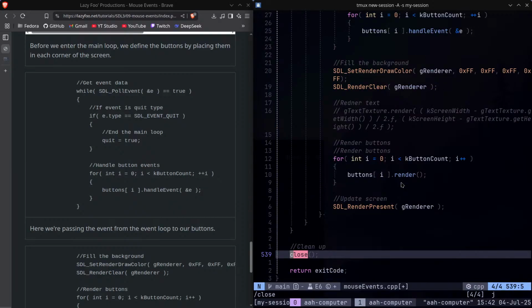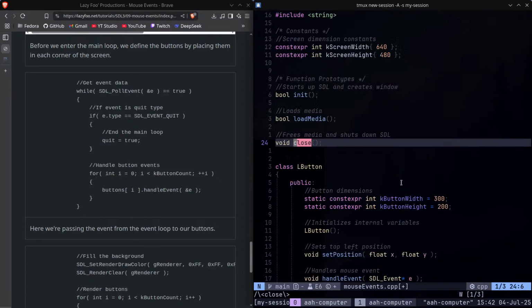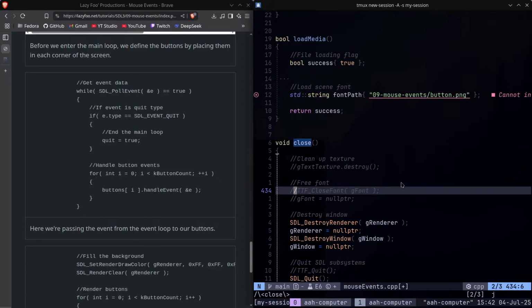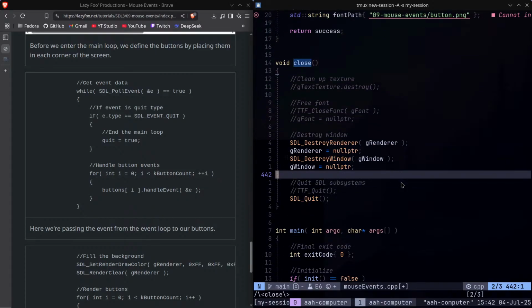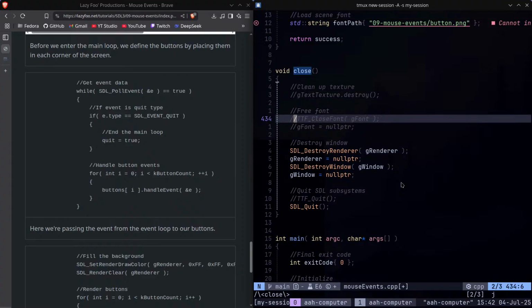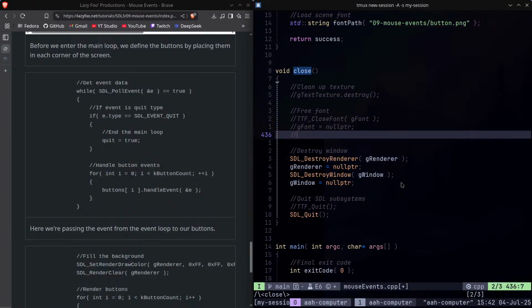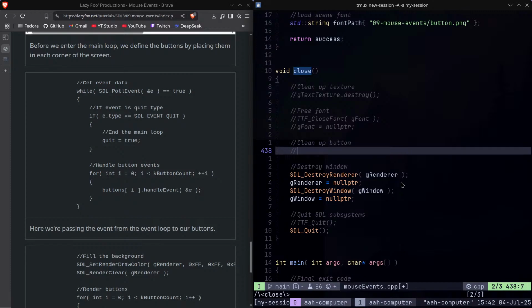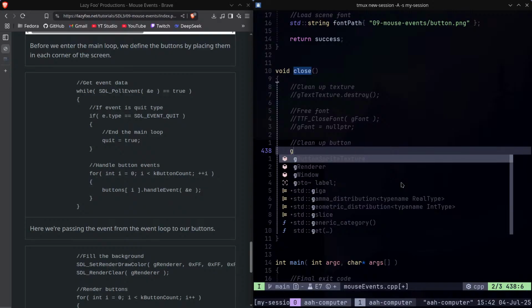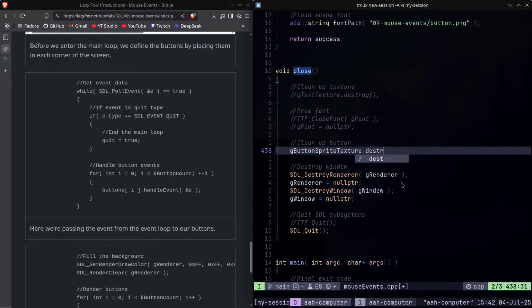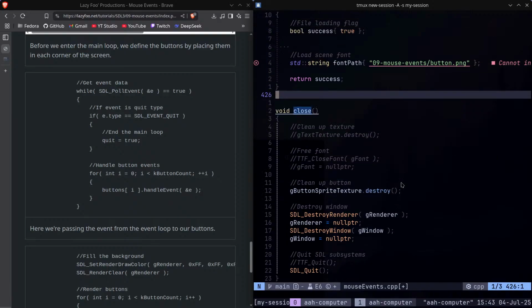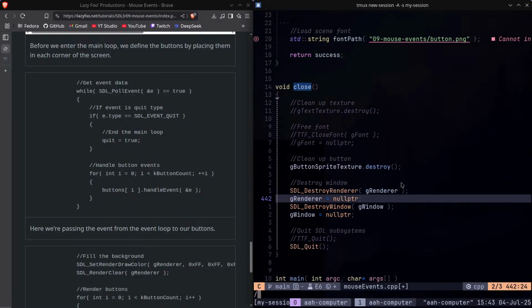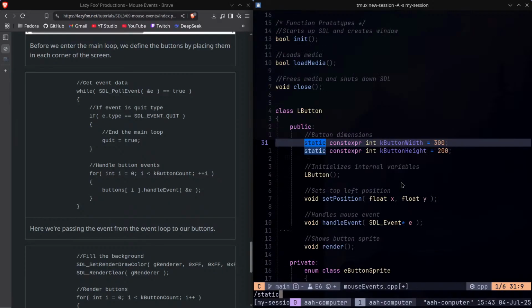Let's go to the close function, because we also need to clean up the button. So we need to do this. Oh, it just disappeared. Not destroy, because alright, now we can go to that static cast.